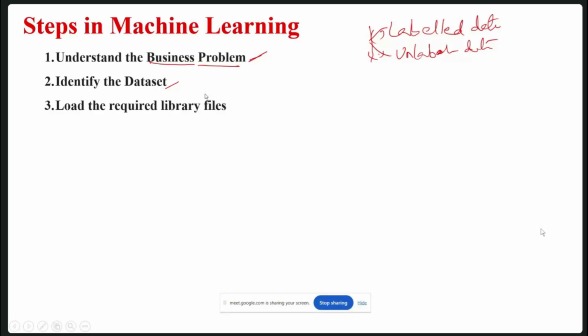Then we are going to load the required library files, like pandas, numpy, and matplotlib. Based on the problem statement, you have to perform different classification algorithms like the KNN algorithm or SVM, so for that we require some library files. All those files you have to import in your environment, and then read the data into your corresponding environment.